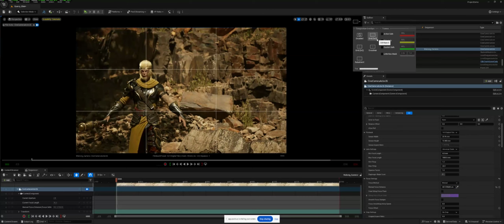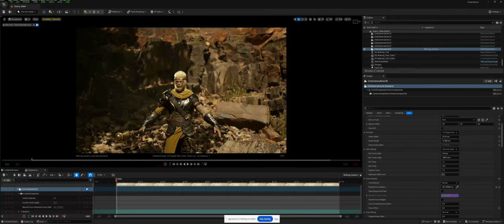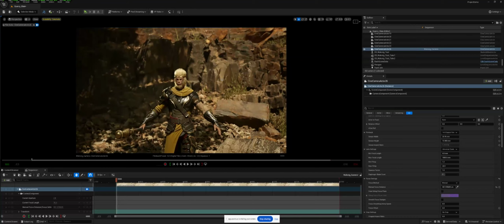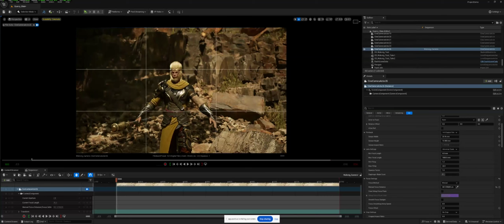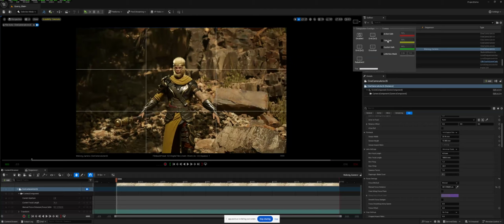Or if you don't really like the 3x3 grid, you can change it to a 2x2 grid or crosshair. If you've worked with cameras a lot, you would already be familiar with crosshair. And also this one, I'm not sure about it, but I usually use it. You can also add the action safe. You know, Instagram usually changes their size.